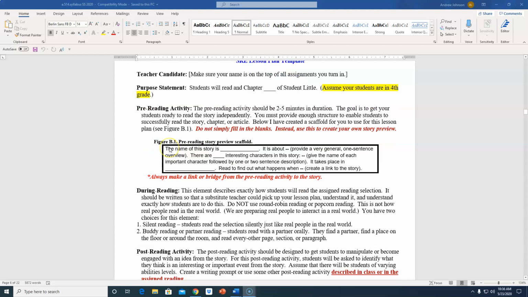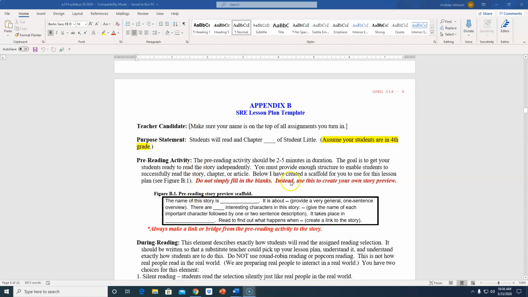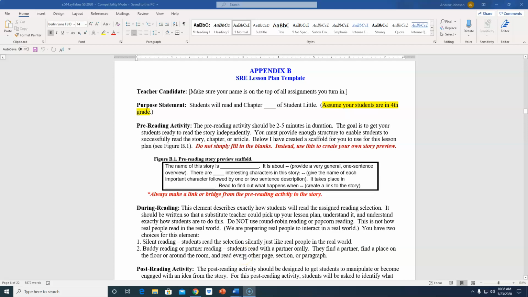Now it's scaffolded, meaning the pre-reading activity needs to create a scaffold in their head, in your student's head, so that they can read it independently. This is in fourth grade students, but you have to assume they're reading a grade, maybe 2 grades below level. So what can you do? The pre-reading activity that you are going to use, the story preview, it's like a movie preview, you present a preview of the story or chapter.